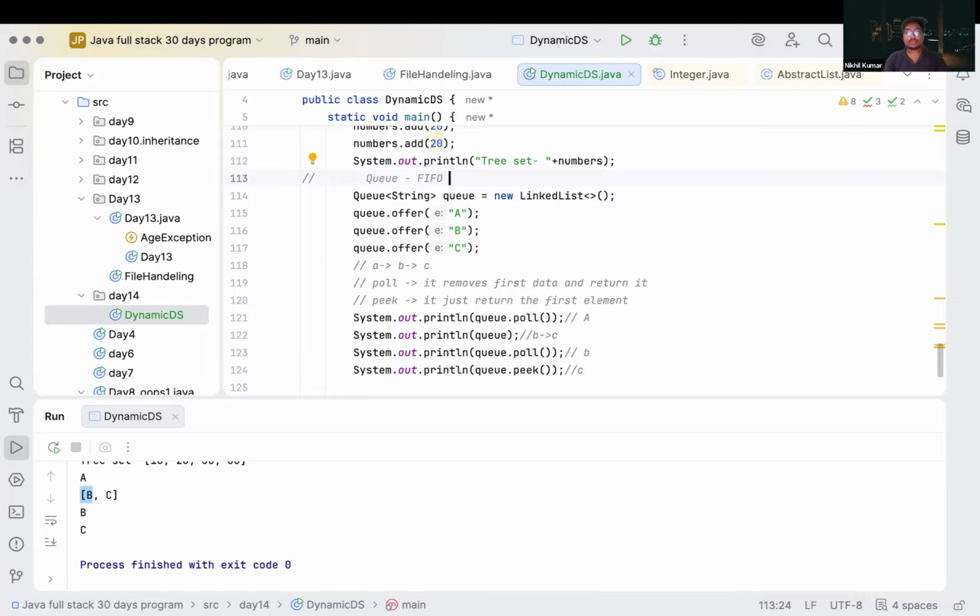Or we can say last in, last out. If we insert some data inside our queue at last, it will be removed last. Correct? If we insert any data inside our queue at last, it will be removed at last. Is it clear? Why first in, first out? Because it will remove at top and add at last.